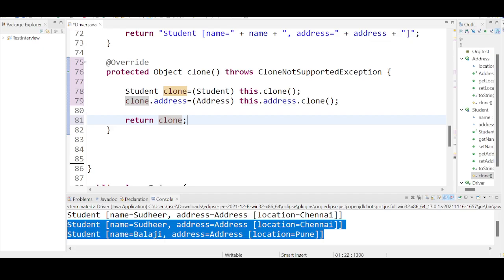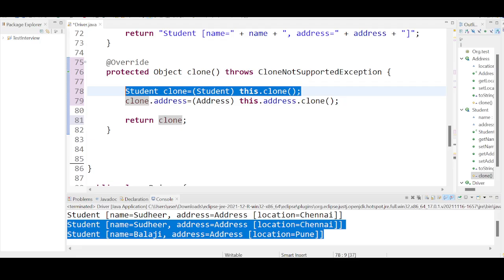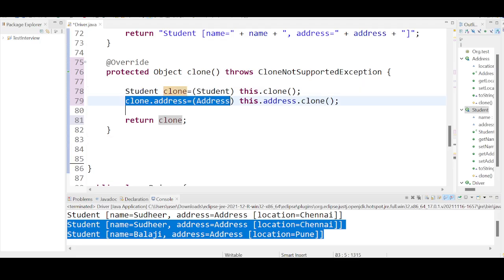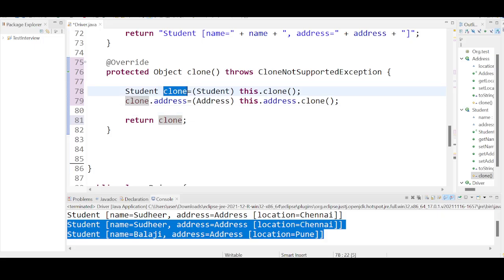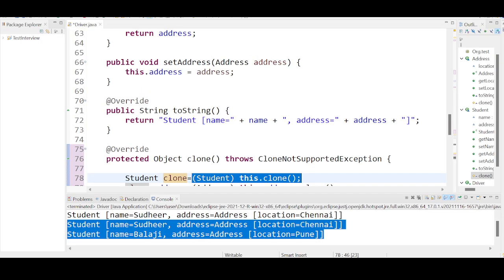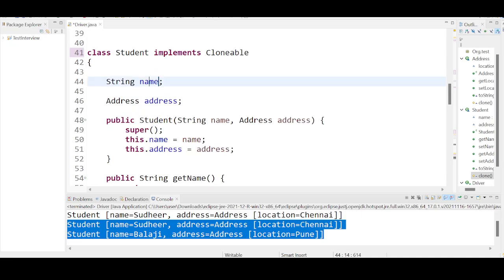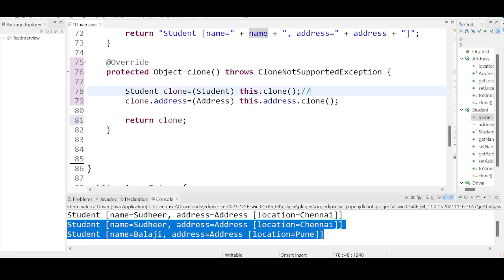You want me to explain this? No, not required, no? Firstly, I am cloning the student, the particular class, the current class. Then I am cloning the address separately. This address is part of the clone reference, right? So I got the student, and in the student I am able to successfully clone the name. Name gets cloned successfully because it is primitive. But the problem is the address will not be cloned successfully. It has a reference, right?